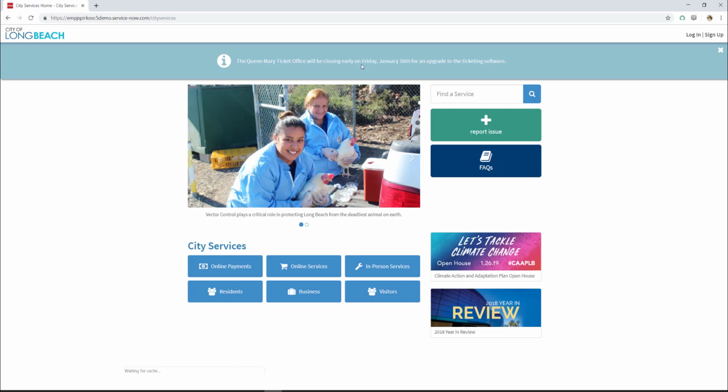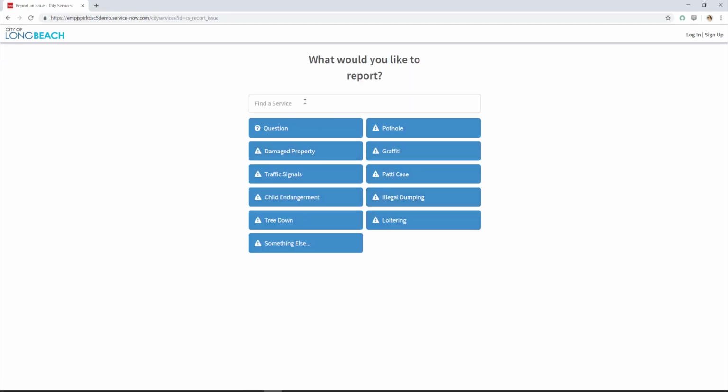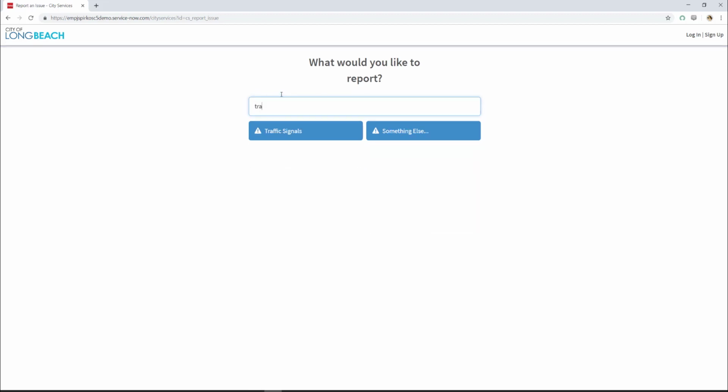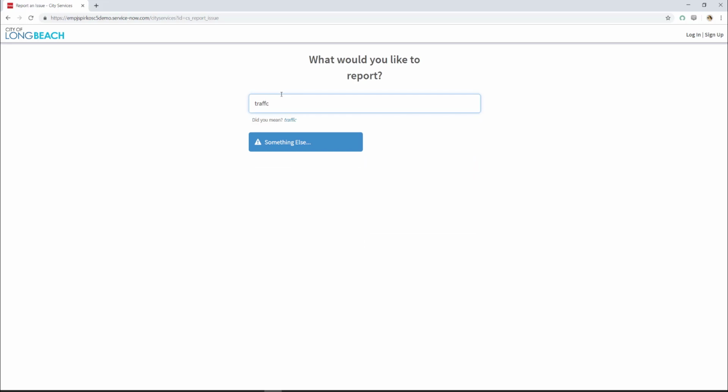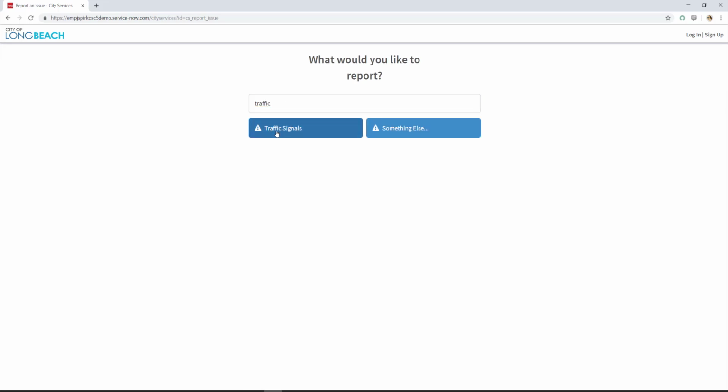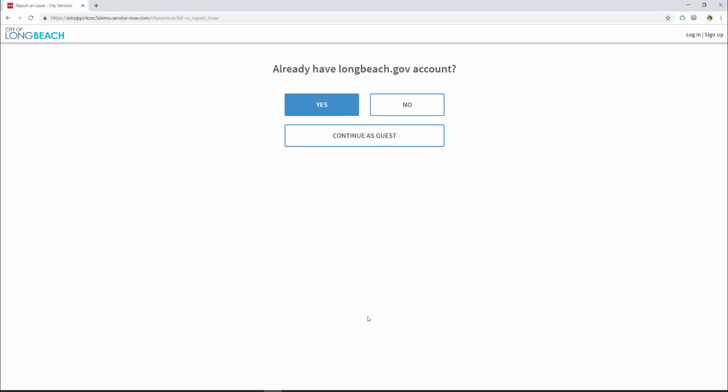And today I'm going to report an issue with a street light. So I can go report an issue. And we also have a spell corrector on here. So let's say I want to do traffic and I spell it wrong. What it'll do is it'll look it up for me, do a spell check. So now I can find my traffic signal link to go ahead and create a traffic signal ticket.